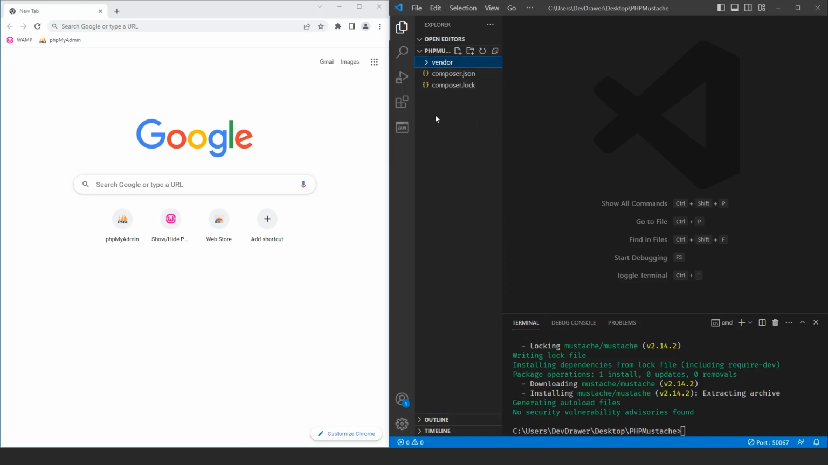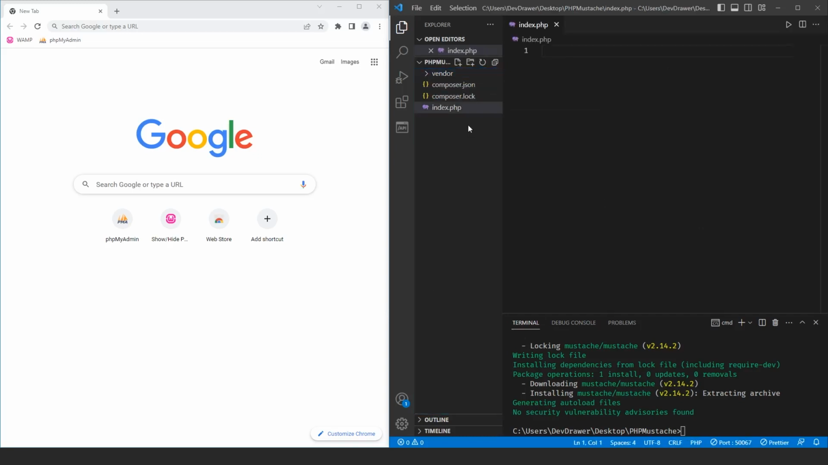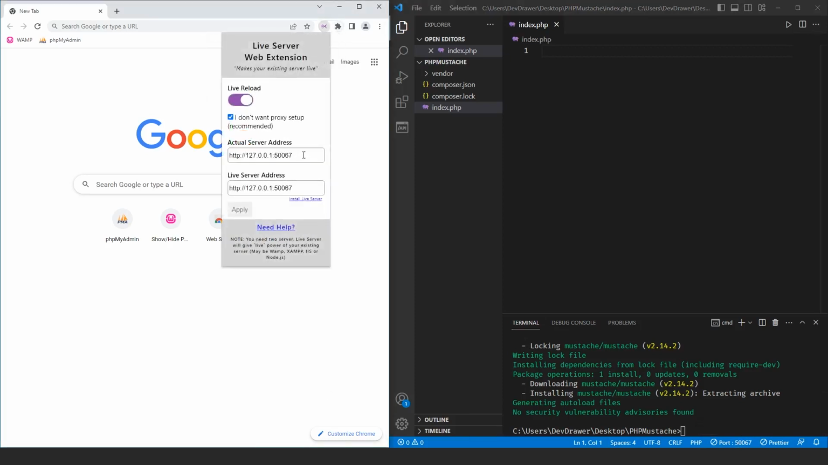So I'm going to show you some basic functionality of it. Let's create an index.php. And while that is running, I have my live server running on port 50067. So I'm going to go over here to this live server extension, and it's currently using the proxy, but I want to actually run this in PHP. So we're going to spin up a PHP server real quick. So let's do php -S, and then we just want it to run on localhost, let's say 8000.